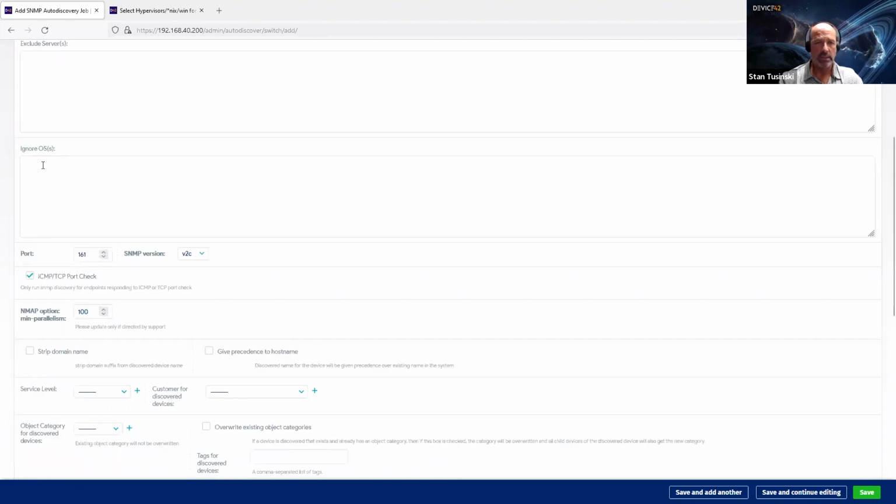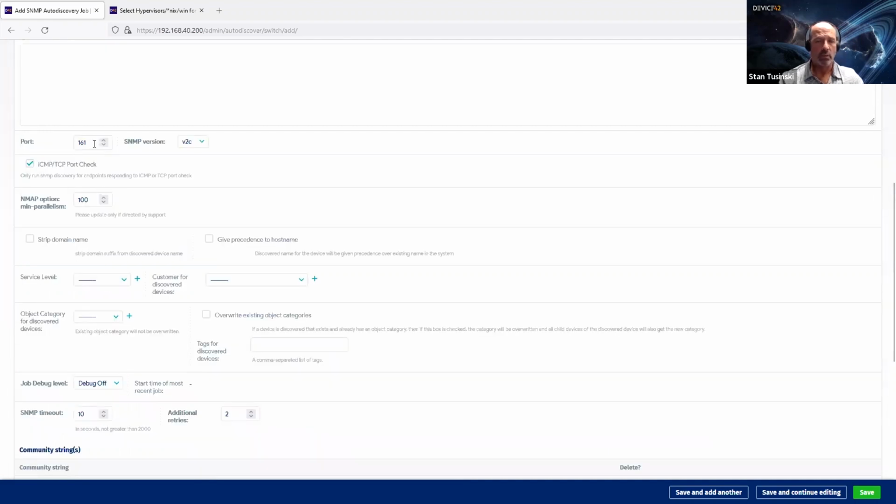So if you have a Cisco device with an iOS operating system on it, you can specify that you want to ignore those operating systems or other SNMP operating systems that you're aware of. By default, we choose port 161. If you happen to have a non-default port for SNMP, you can modify it here. You choose the version, v1, 2, or 3.